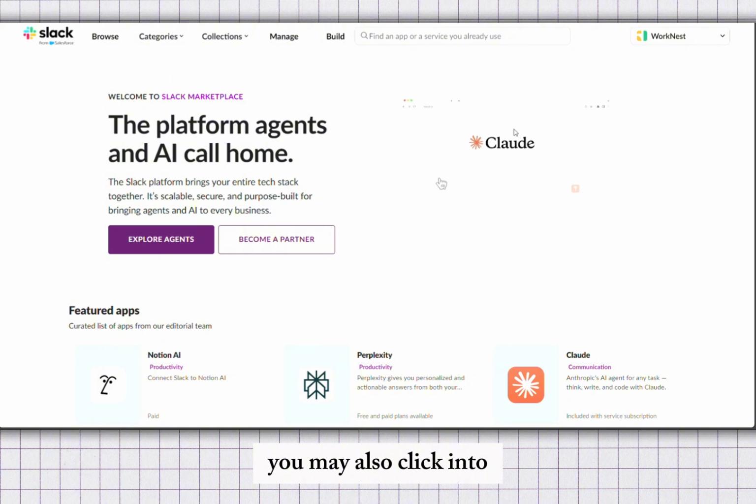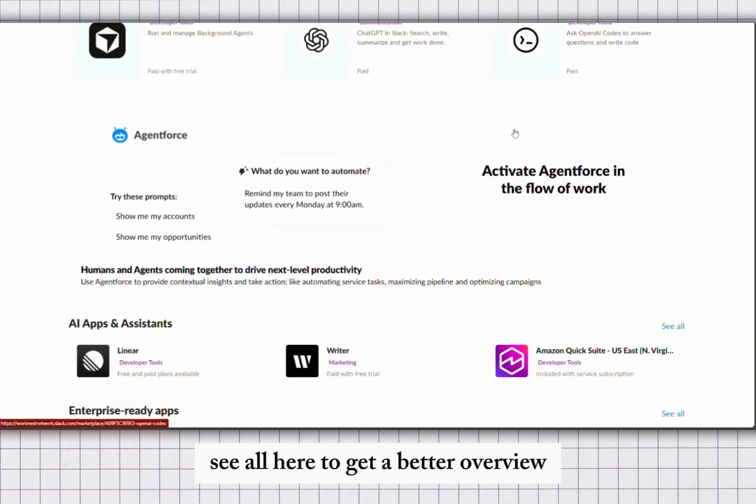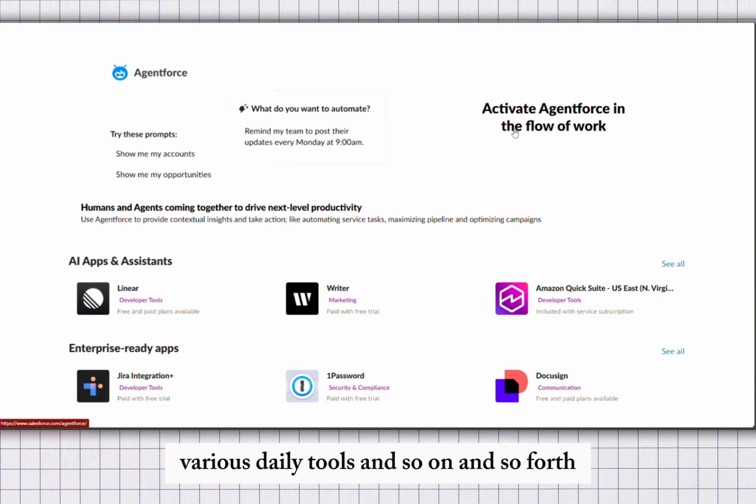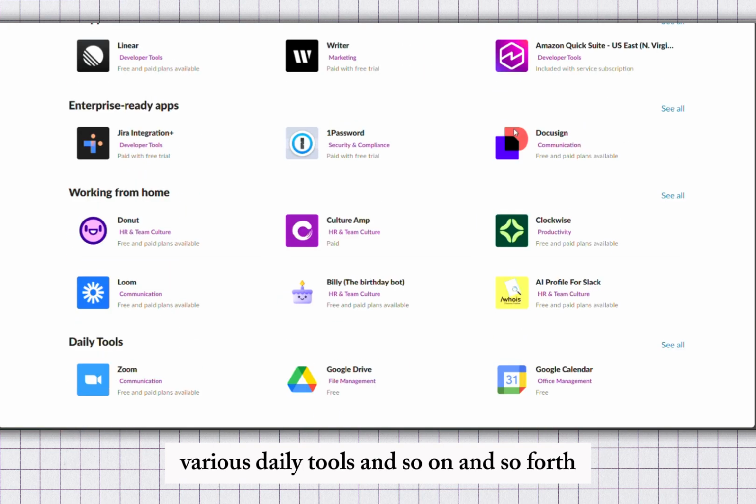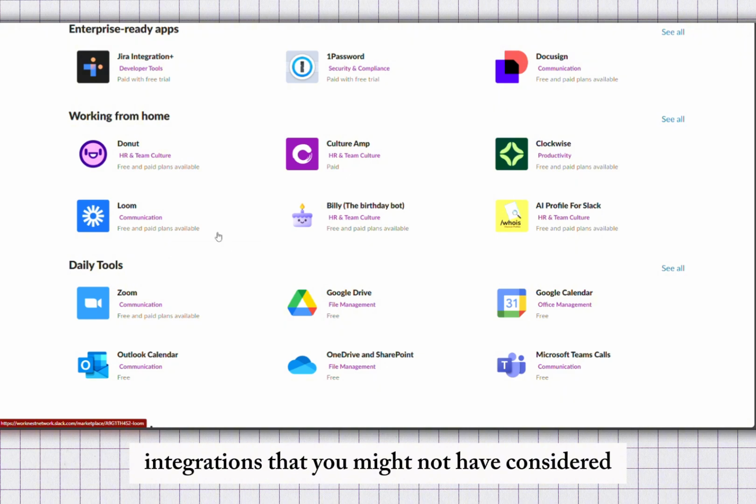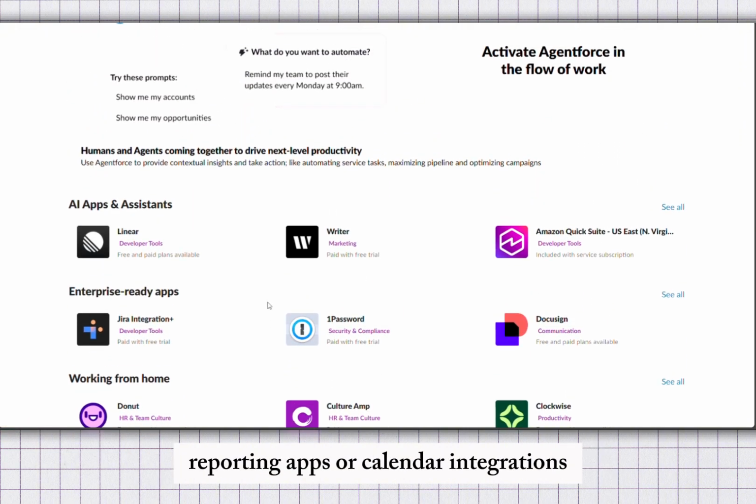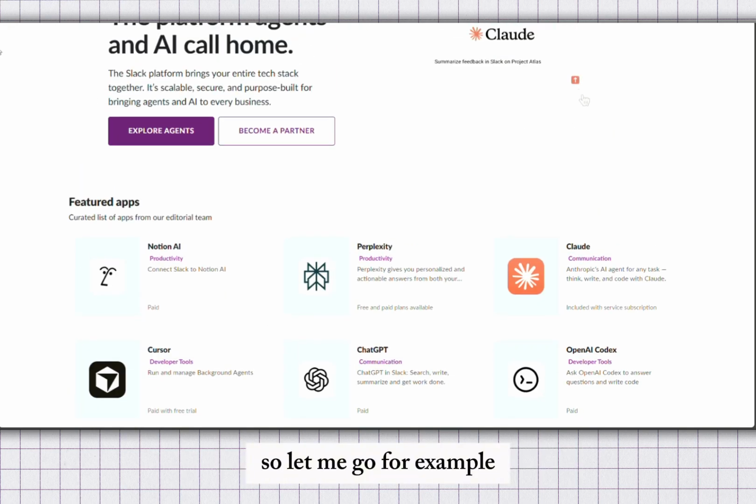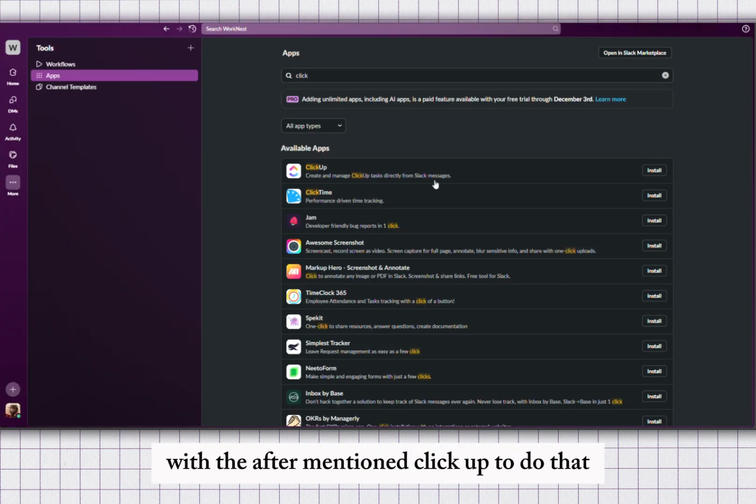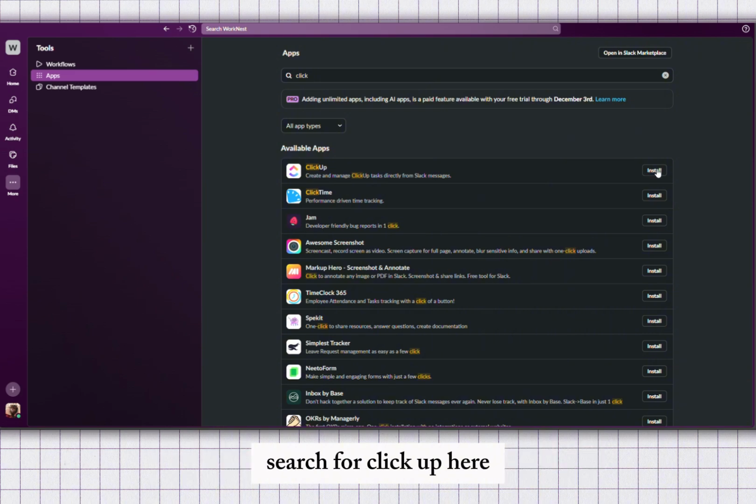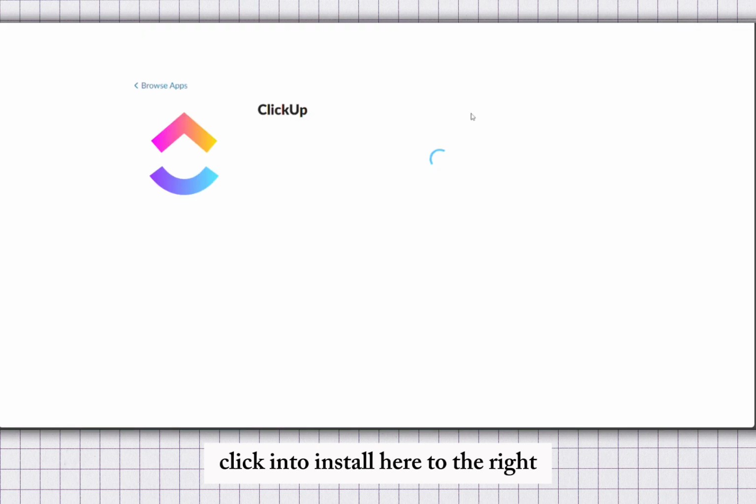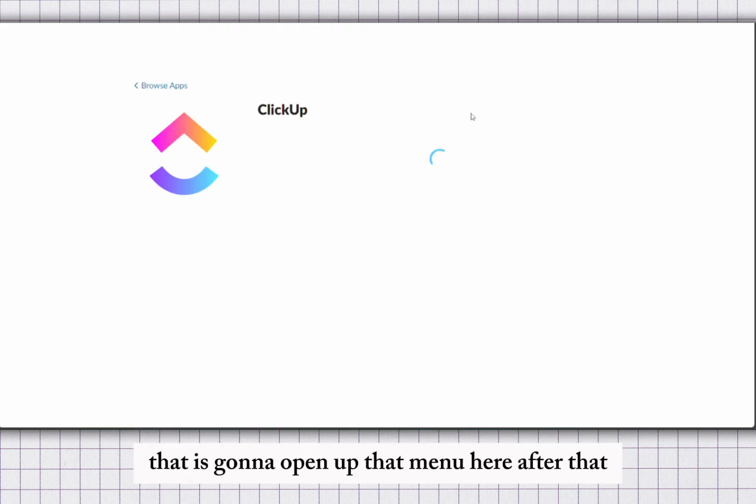You may also click into See All here to get a better overview, like for example, various daily tools, and so on and so forth. Exploring the full marketplace can reveal integrations that you might not have considered, such as time tracking tools, reporting apps, or calendar integrations. So let me go, for example, with the aforementioned ClickUp. To do that, search for ClickUp here, and after that, under Available Apps, click into Install here to the right. That is going to open up that menu here.